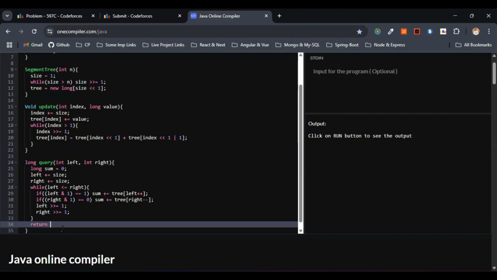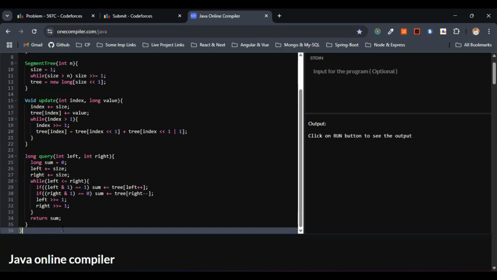We are updating, we didn't return anything, so we don't have to return anything within the update, I think. Yeah, we don't have to return anything in the update. So yeah, that was it. That's why it was not showing in the suggestion. So I'll just go with the return sum here. So yeah, we are done with the query part.